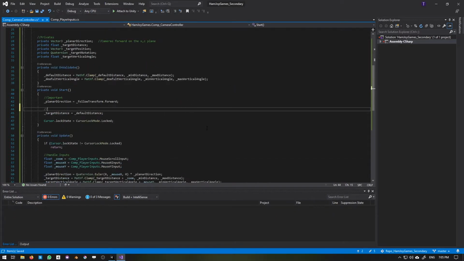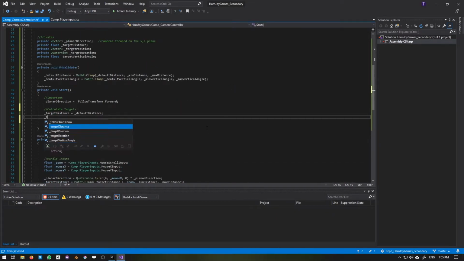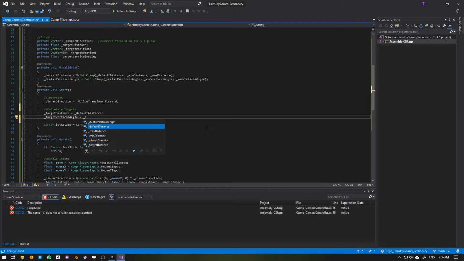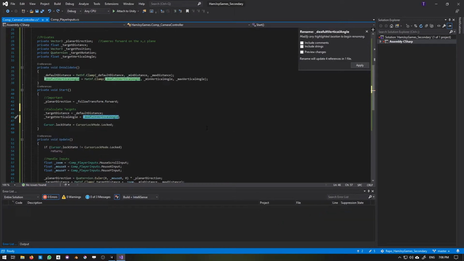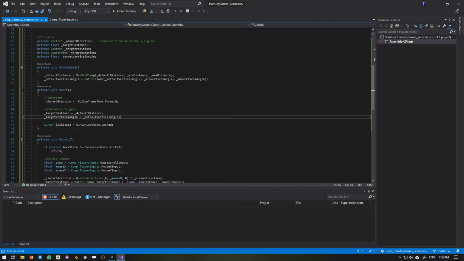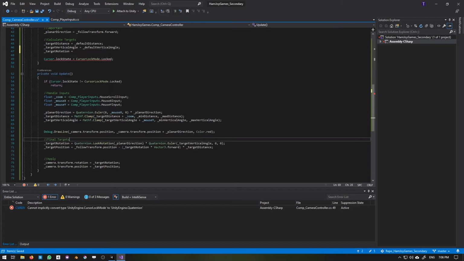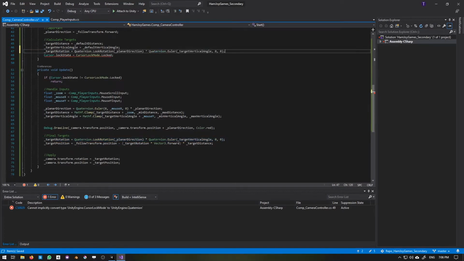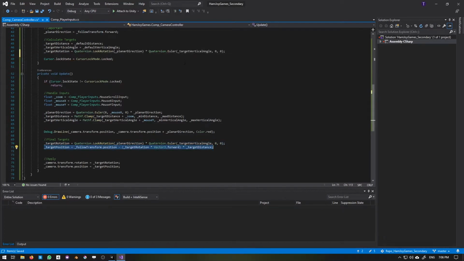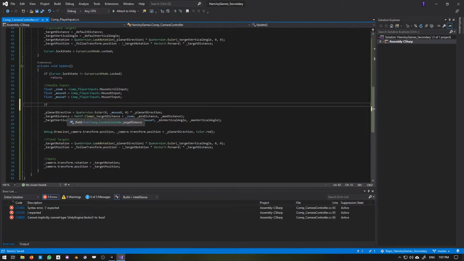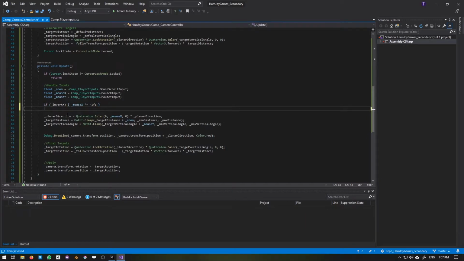Inside the start function, I'll do calculations similar to what we did in the update function. We have our distance already, so for our target vertical angle, we'll set it to the default vertical angle. Then we'll copy and paste the target rotation and target position lines found in the update function and put it in our start function. Inside the update function, we'll use two if statements to check our inverts and apply them accordingly.